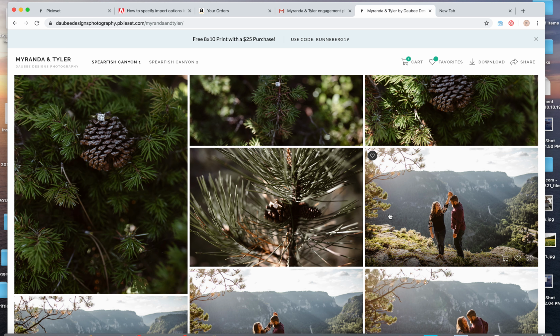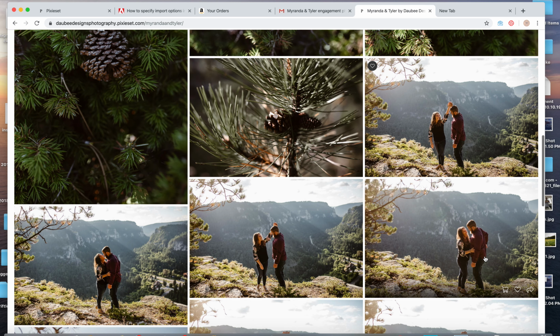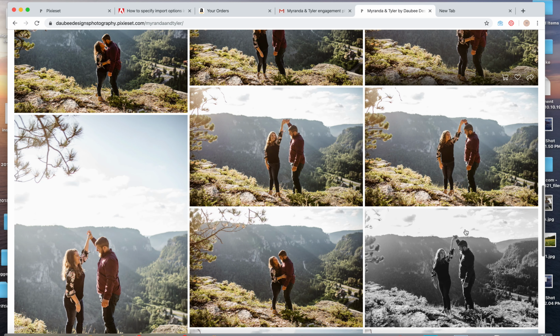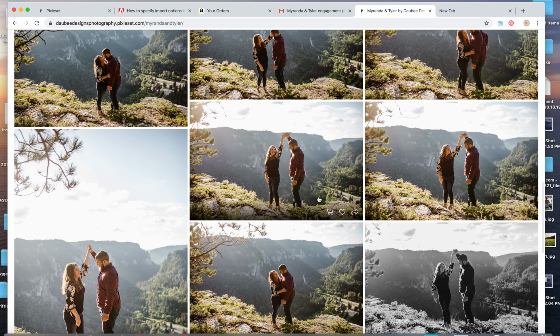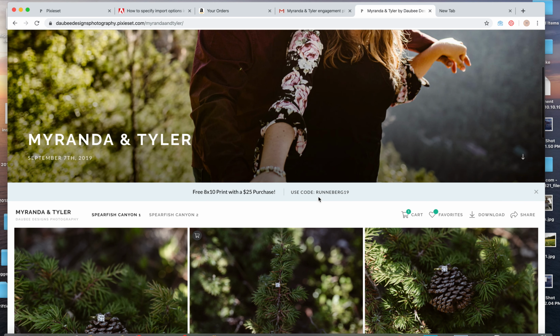Sometimes you will have the option to download an individual photo, and that would also show up here as a little download icon. Typically, engagement sessions do have that. For some reason, I have it disabled for this gallery. But if you can download one photo, it would show up here as a download, and you'd follow the same process that I just showed you for the other download. Web image, high res, whatever you prefer.